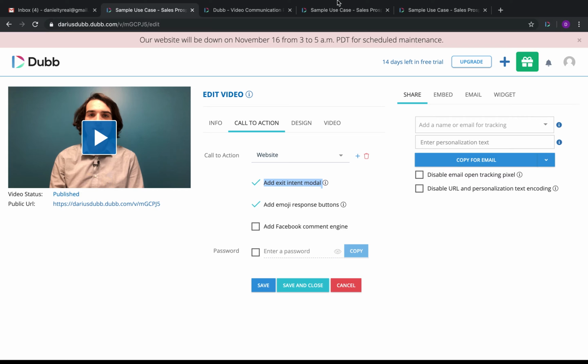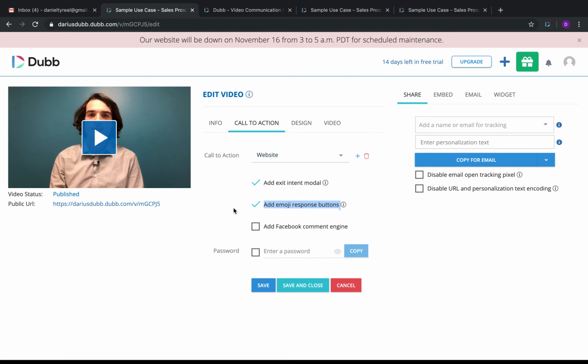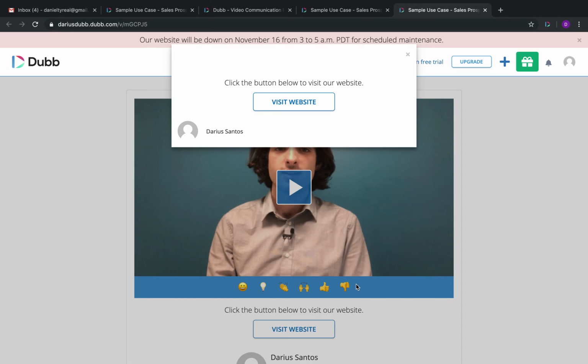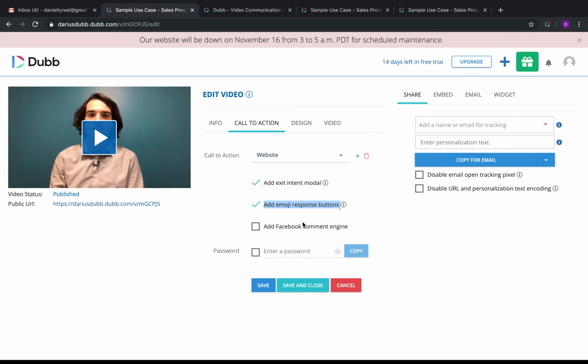There is an exit intent module, which when you try to exit the page, that's what this little module is here. It only appears when people are trying to navigate away from the video. There's emoji responses, which is these little emojis here. It will track that type of engagement, so if someone gives you a thumbs up or a hands clap, you will see that come through on the reporting. You can add a comment engine, and you can password protect your videos as well. Any changes you make, always be sure to hit the save button afterwards.